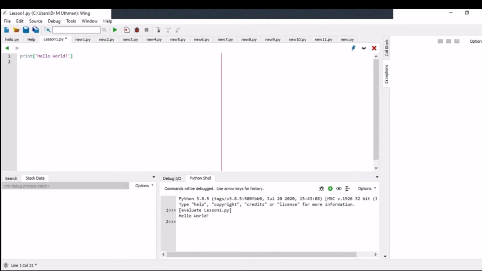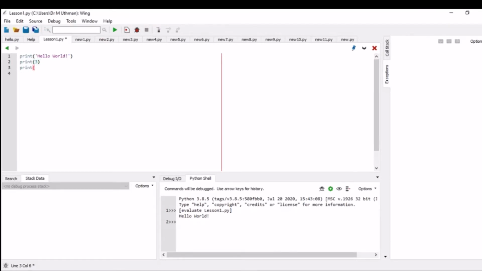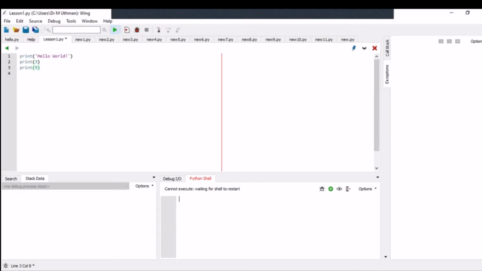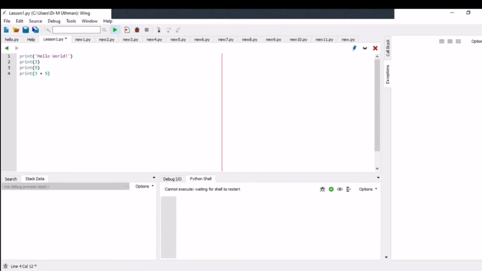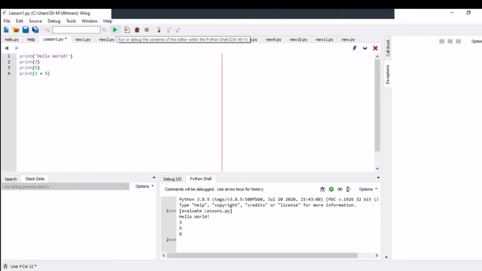The advantage of using an IDE is that you can give it multiple commands. So you'd say print 3, print 5, for example. Give it three commands, and then if you click to run, you see all of them at the same time. So hello world, 3, 5. We could put the last one we had before, print 3 plus 5. And then we run everything at the same time. See, so it gives you print hello world, print 3, print 5.